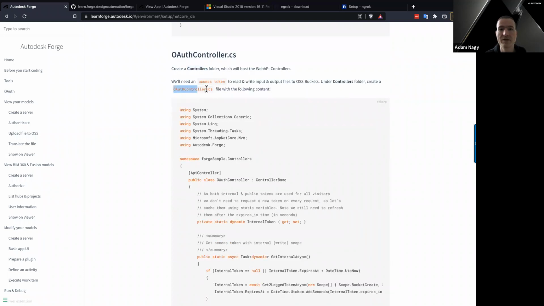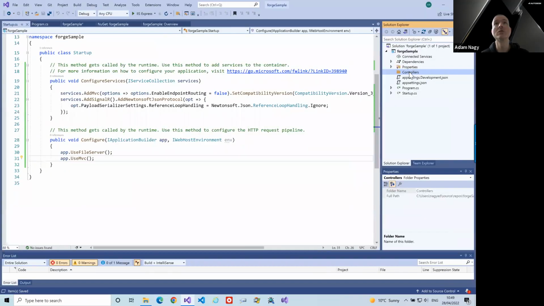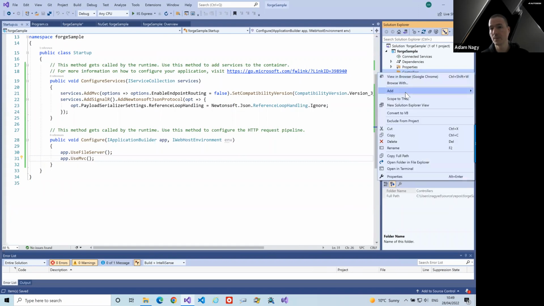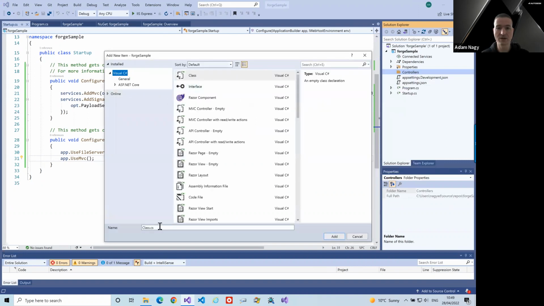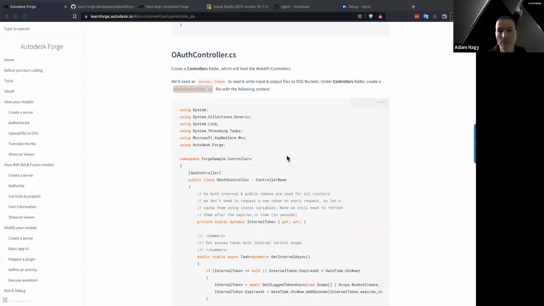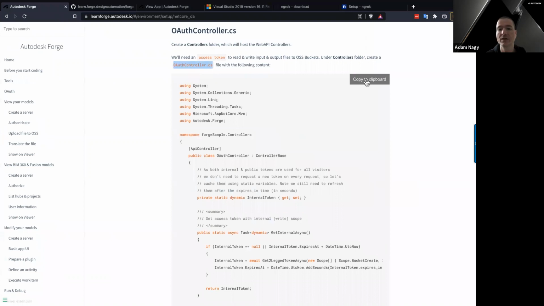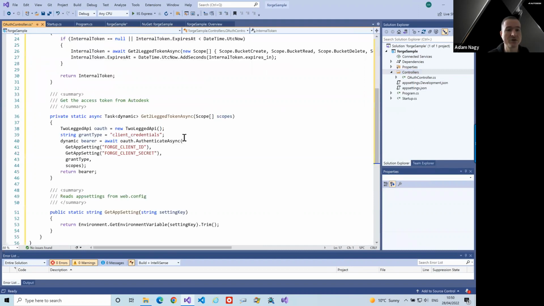And now we can add our first controller, which is for authentication. So you can just right click on the controllers part, add new item, select the class, and then change the name straight away. And now we can replace the full content of this file with the following. So you can just select everything in here and then change it.